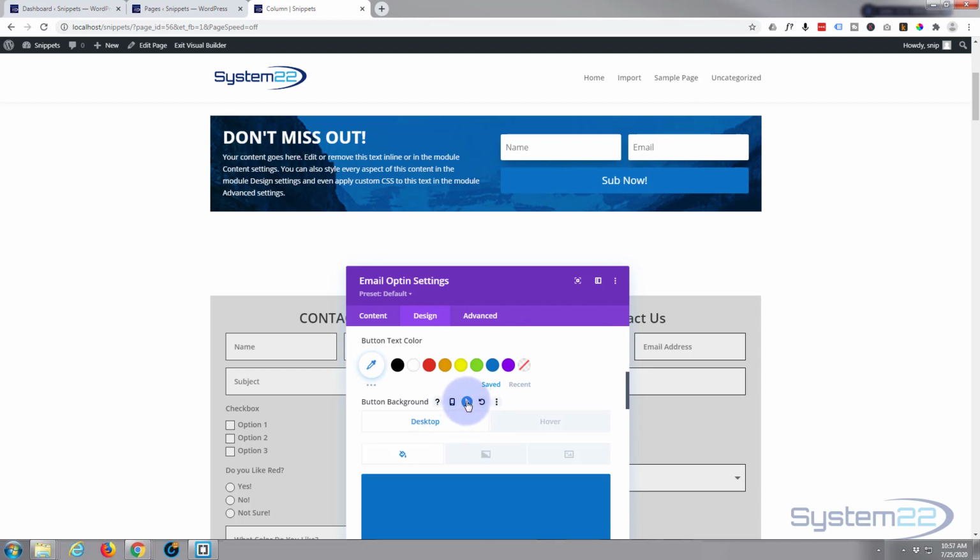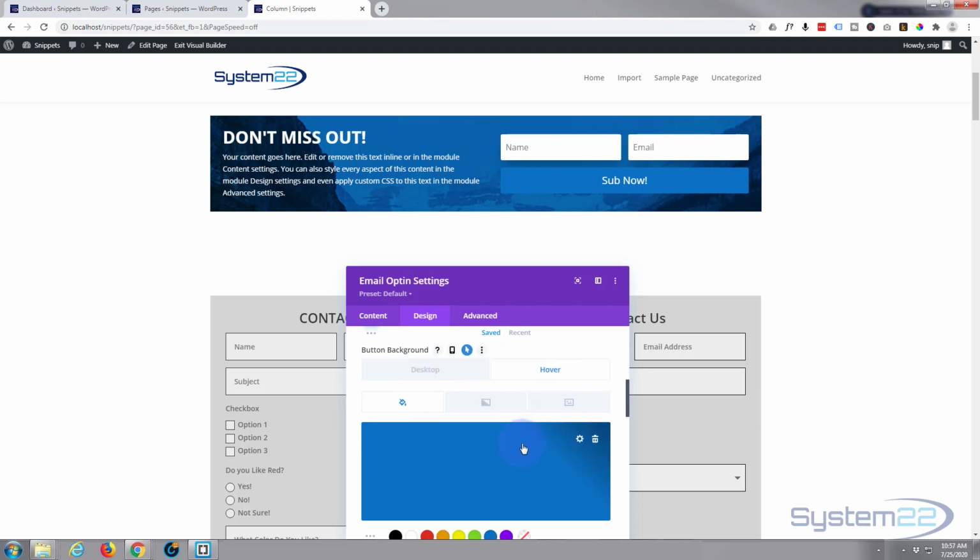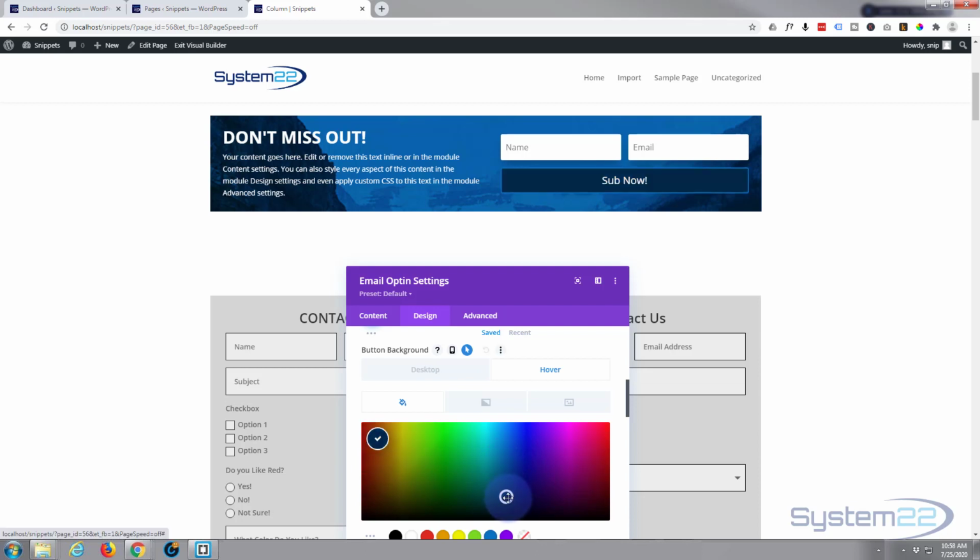So if you click the little arrow, it'll give you a hover state, a desktop and a hover. This is common to all Divi modules as well. If there's an arrow, you've got an option to set a desktop or a non-hover state and a hover state, being when your mouse is on top of it, obviously. And for the hover state, I'm going to just make this a darker blue. Not quite as dark as that. But I think I'll leave my button border the same color. Okay, good. So we're done with our button.